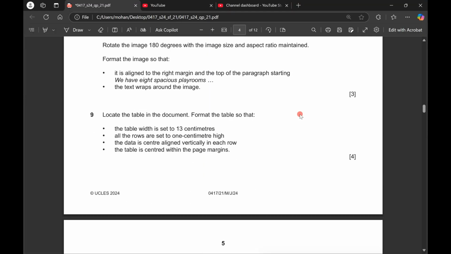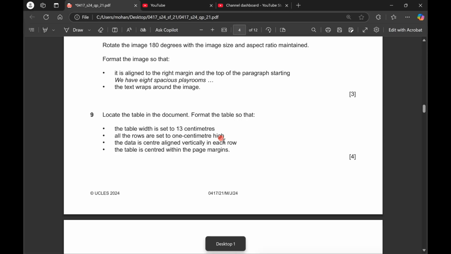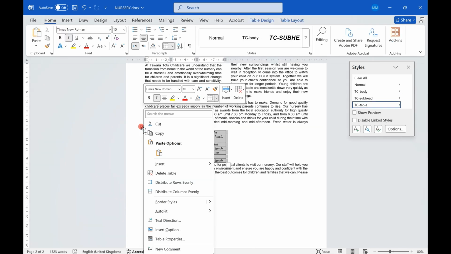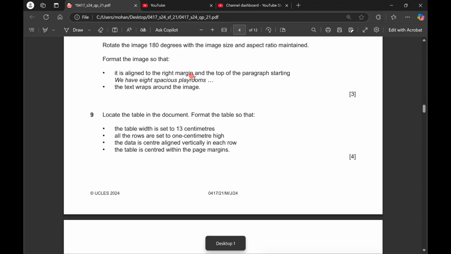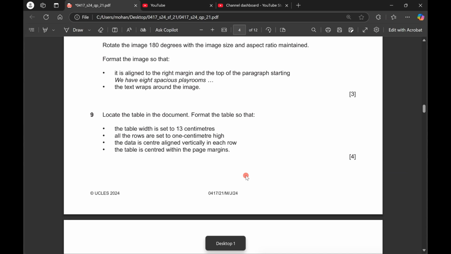What else? Locate the table in the document. Yes, we have a table in the document. The table width is set to 13 centimeters. We need to change the table width. So if I right click here, maybe I have Table Properties, and maybe I will have a preferred width for the table, and it should be 13. All right, it's 13.